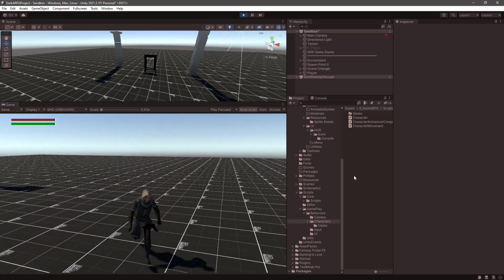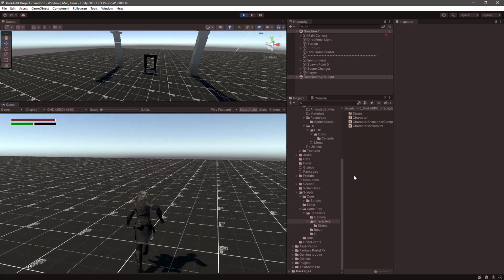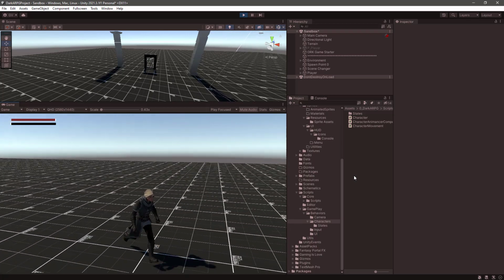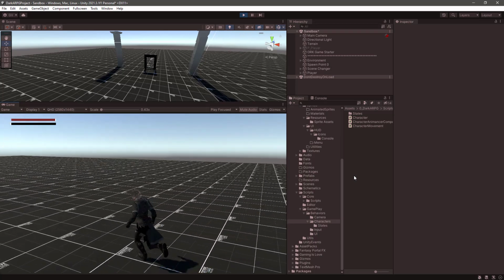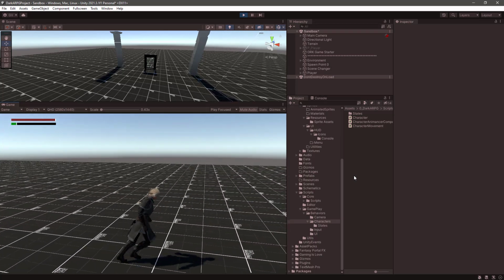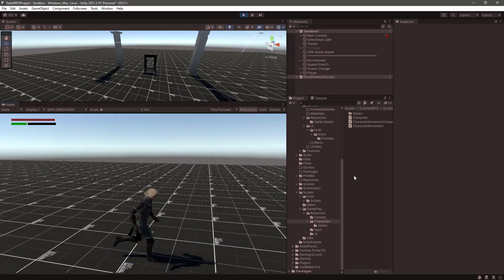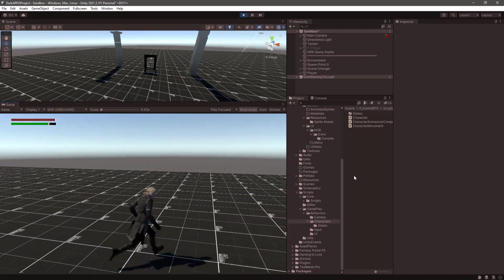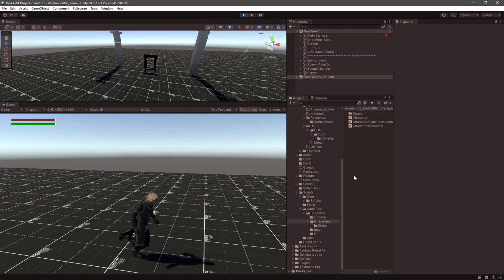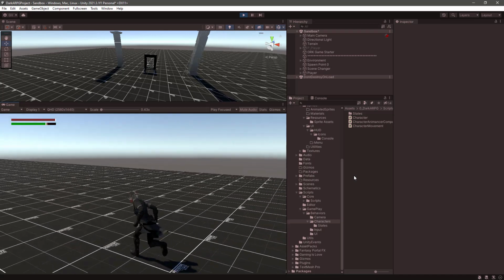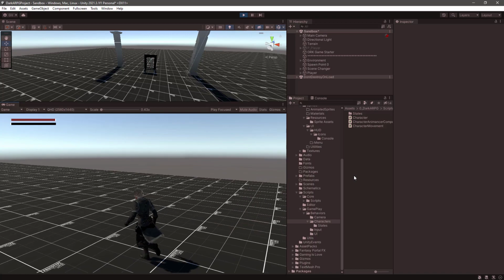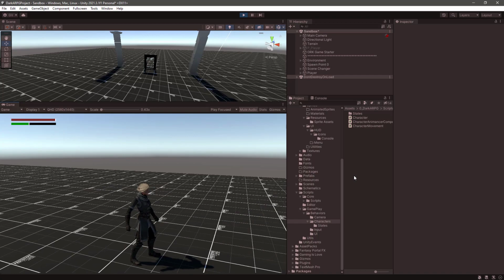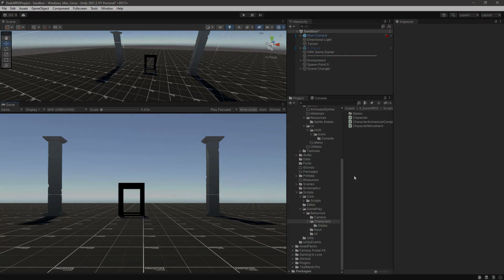So once again we are jogging, start sprinting, we run out of stamina, and we go back to the jog animation. We still see that the stamina regen is not starting right away after we run out of stamina, so that's another thing that we need to fix. So let's stop playing and let's continue.